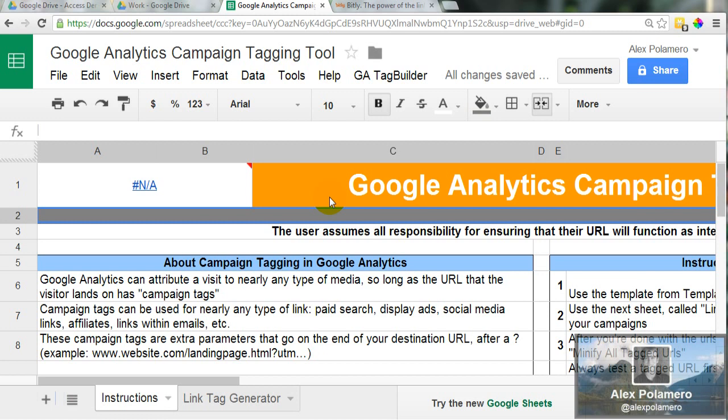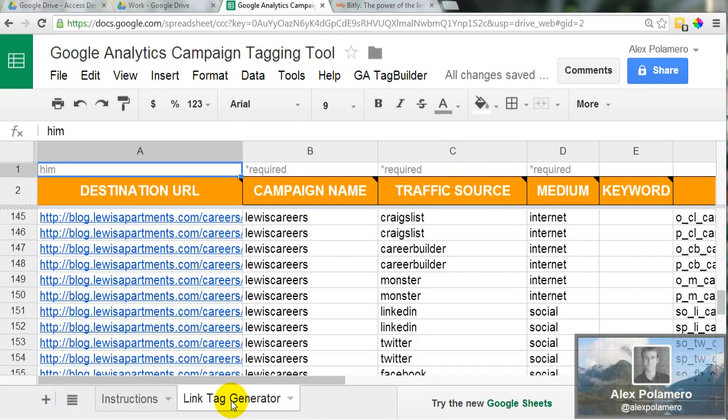Okay, once you've set your Bitly preferences, you go back to the instructions tab, and I've just zoomed in for you so you can see it a little bit better, and I'll show you a real life example of our link tag generator. What we do is we're driving traffic to, say, Lewis Apartments Careers. What we're trying to do is recruit top talent. We talk about that at the Marketo Summit. We have a campaign name, we use Lewis Careers, we have different traffic sources, Craigslist, Career Builder, Twitter, Facebook, etc.